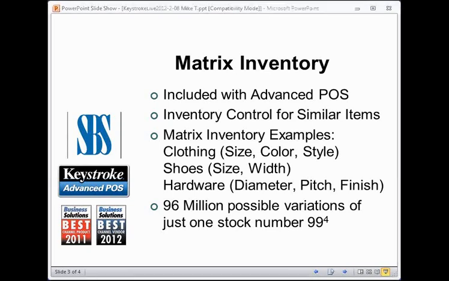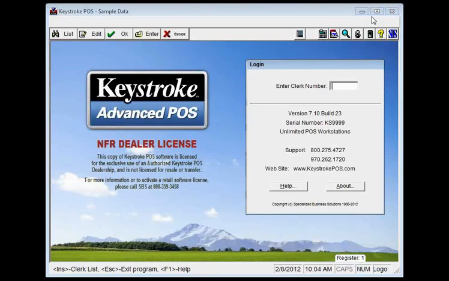I'll go ahead now and just open Keystroke up, show you my Keystroke is running. And let's go in and talk about how you set it up with Keystroke Advanced POS.